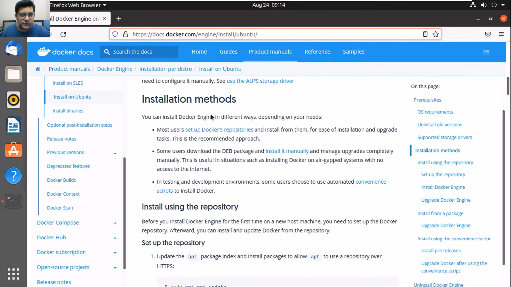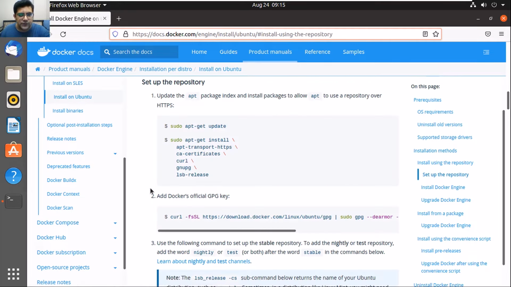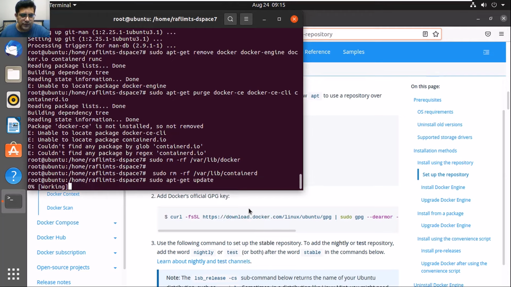And here we have the installation method. There are three methods. So the most popular is to have the Docker repository and then installation. Or you can install manually, or you can install with the convenient script of the Docker. So we will go with the Docker repository. So there you need to click on this. Copy these commands from sudo and paste here.